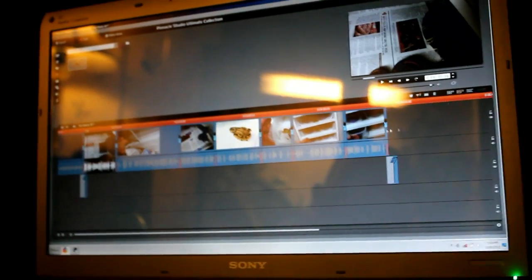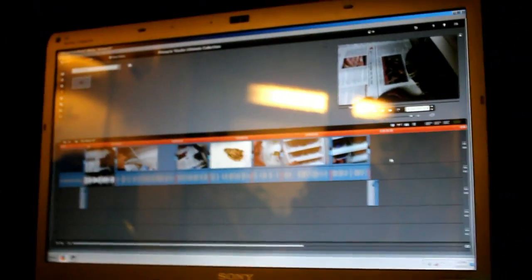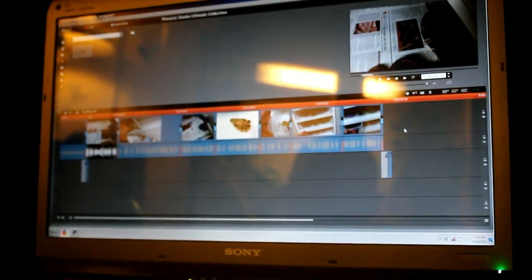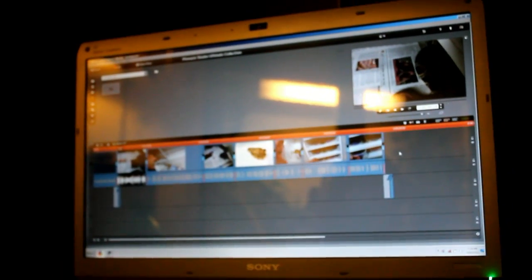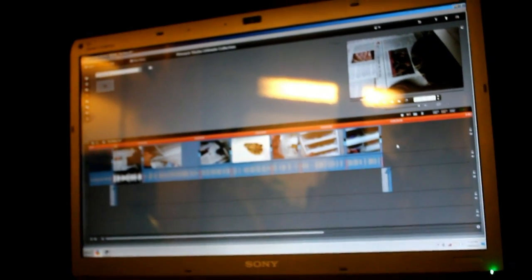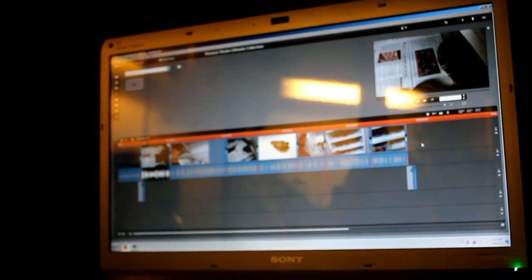A lot of them are kind of similar to this. I've used a couple other editing software, and this is the one I like the most, and it seems like the simplest one. And again, that's the Pinnacle Studio Ultimate Collection. Pinnacle Studio 14 is what it is. And I can't remember, I don't know, it's $200 to $400 for the software, so you might be able to find it cheaper, I'm not sure.